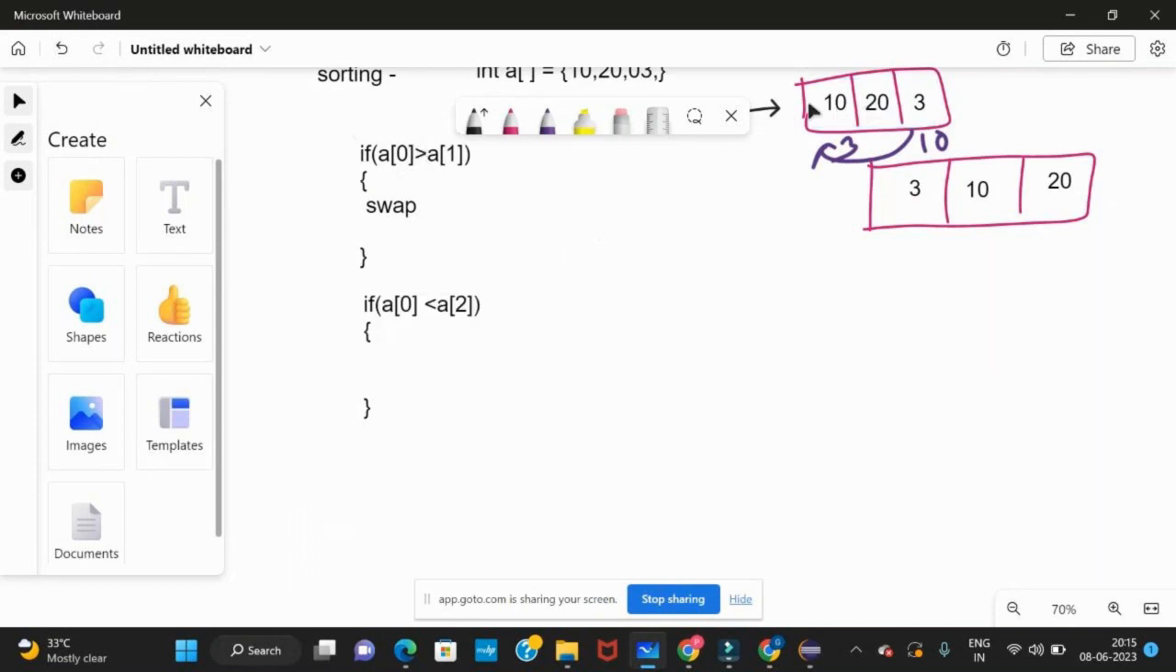10 and 20 comparison: if 10 is greater, then we are going to interchange the values. Otherwise it will do a descending order sorting. This logic would do descending order sorting, and we want ascending order first. So if your 0th index element is greater, then only we interchange the values. What values do we want to change? A of 0 and a of 2, both. Now is this logic clear?